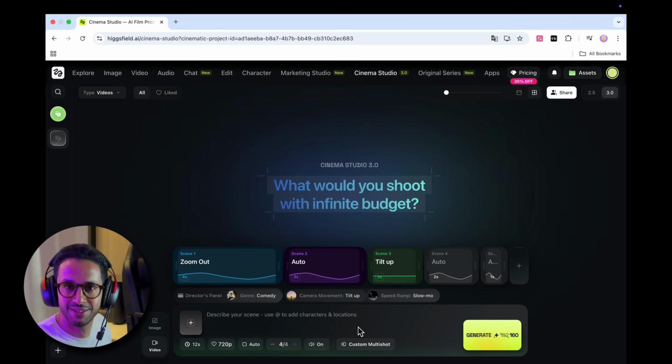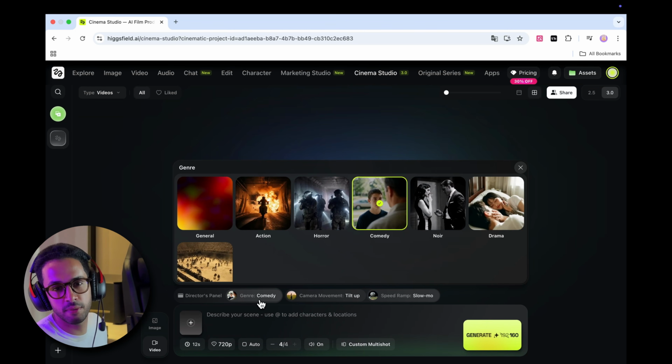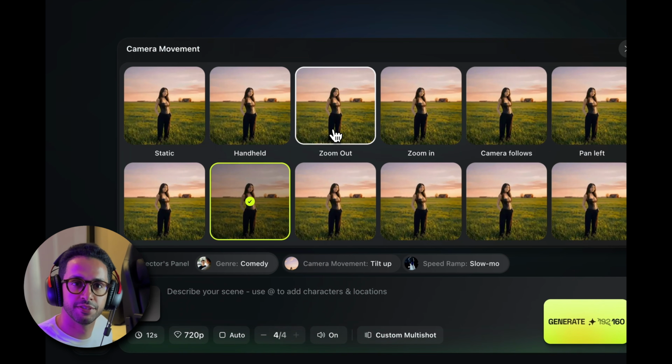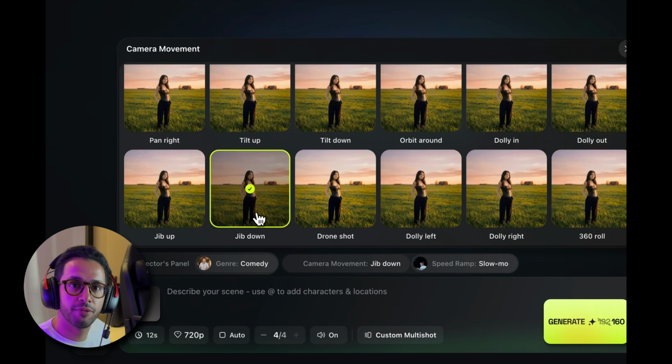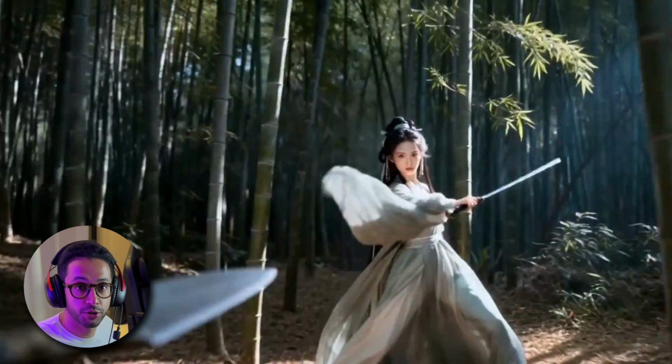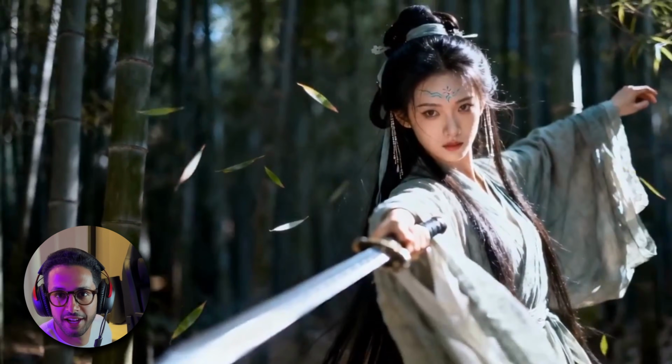The interface is easy to use. You can choose a horror or comedy look, pick camera moves like zoom in or tilt up, and even apply different speed ramps with a single click. The camera follows my instructions exactly. Every shot feels smooth and realistic, the motion is clean, and there aren't any strange AI artifacts.